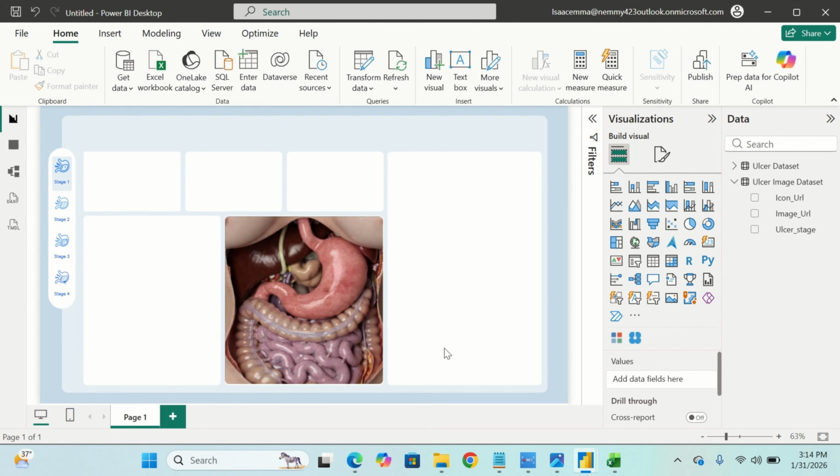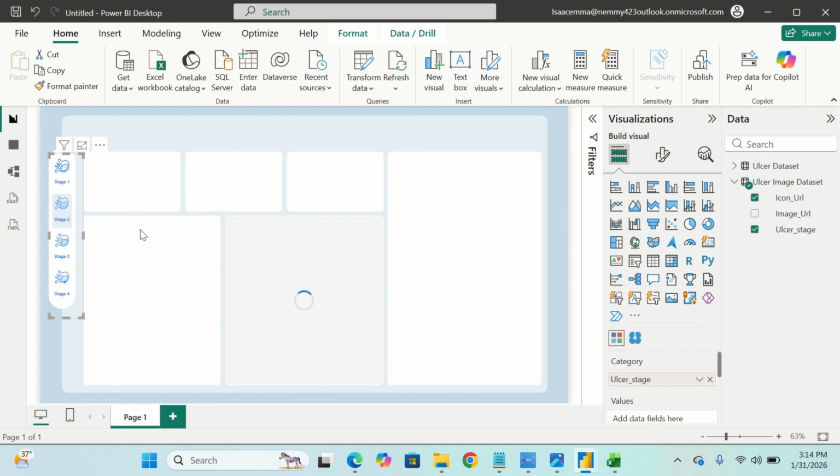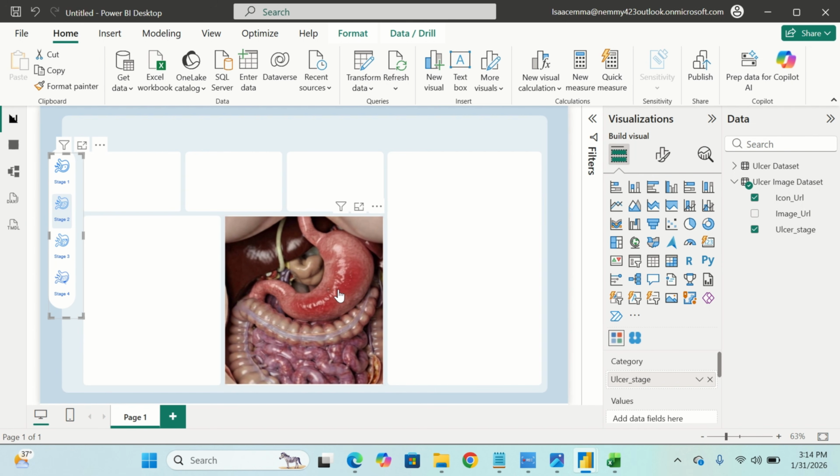Okay, so now we've been able to do one or two things. You can see that we have it here. You can see this is the stage 2.